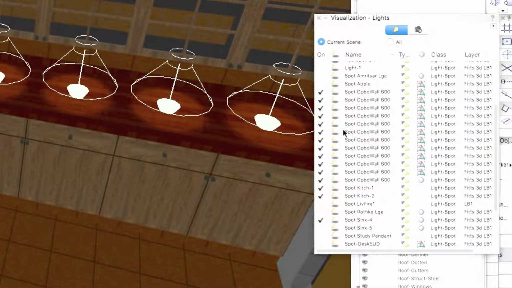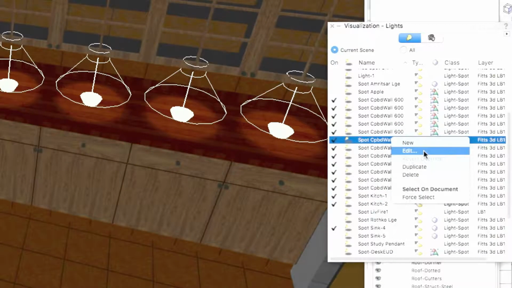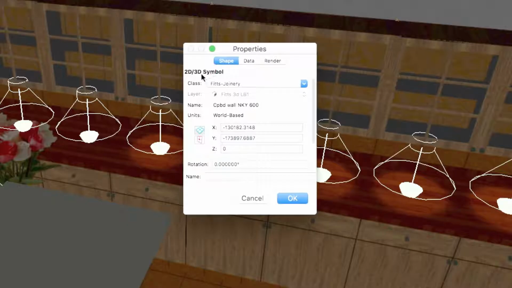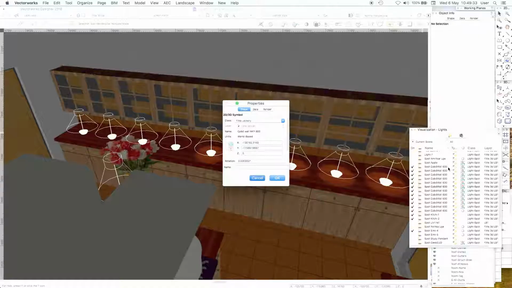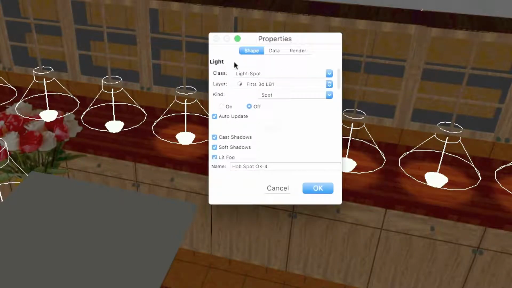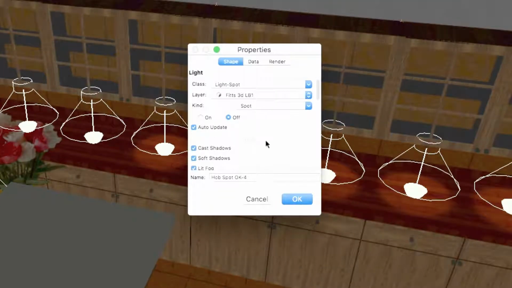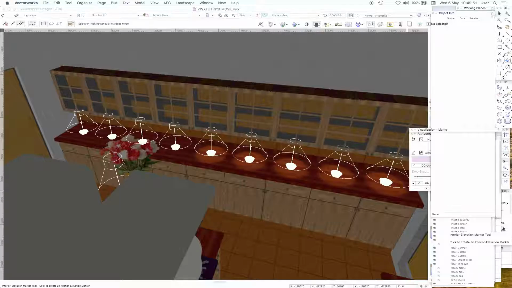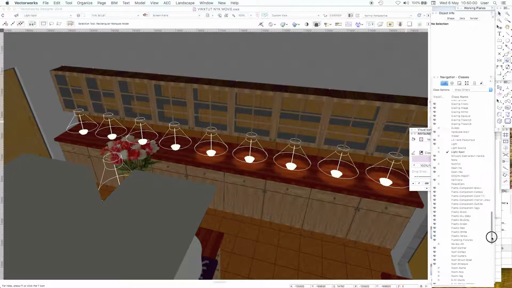So you can actually edit this light directly. A dialog box opens, and it tells you it's inside a symbol. Look, there we are, 2D, 3D symbol, that's right. Whereas another light, the hob light, if I go to edit that, I've just got the light, and it tells me it's a spot.